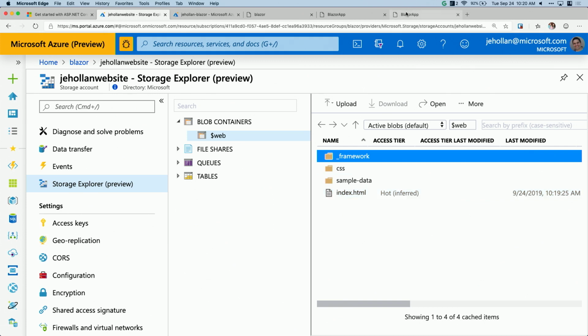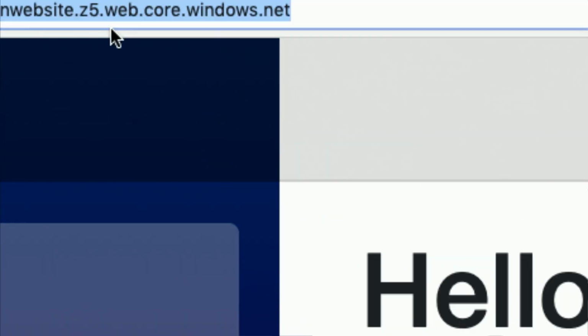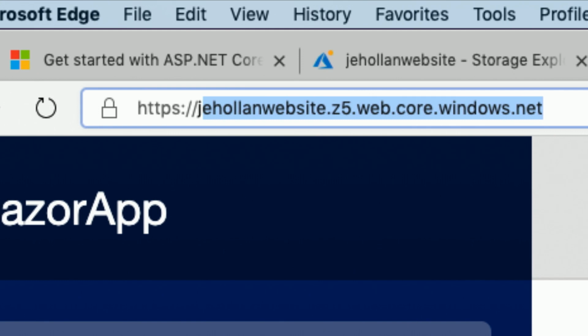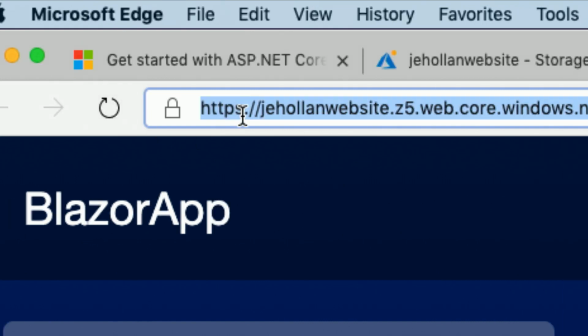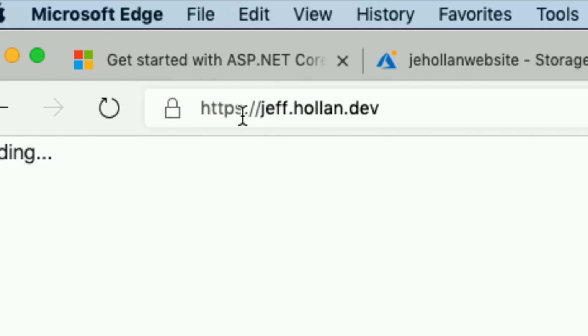Now, the last thing I want to talk about, again, I'm not in localhost anymore, but I'm not really at a nice domain, right? I'm at jhollandwebsite.z5.web.core.windows.net, and all of you can browse to this and it will work, but it's not the kind of website I want for a blog, right? If you remember, the one I actually wanted was jeff.holland.dev is the actual web page I wanted, right?